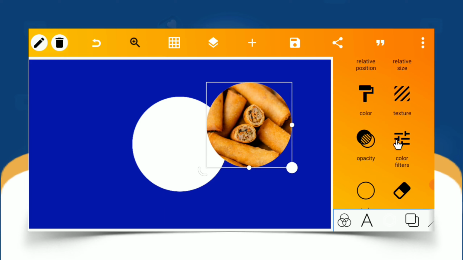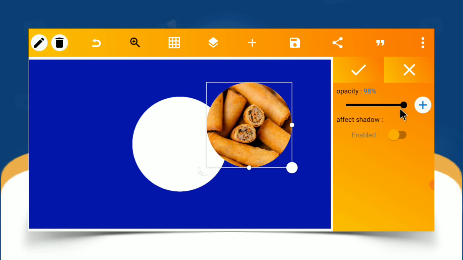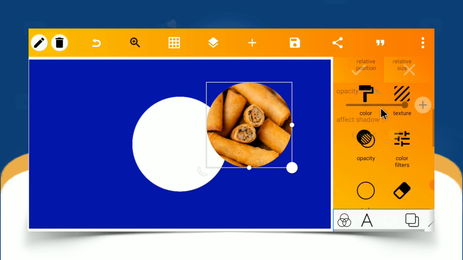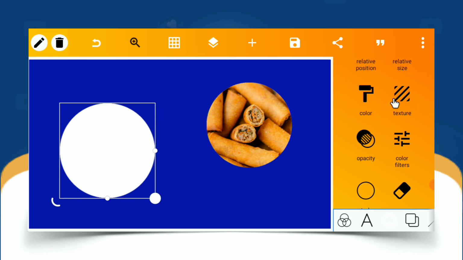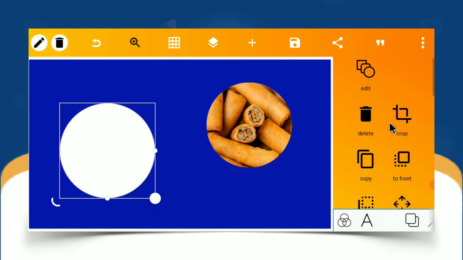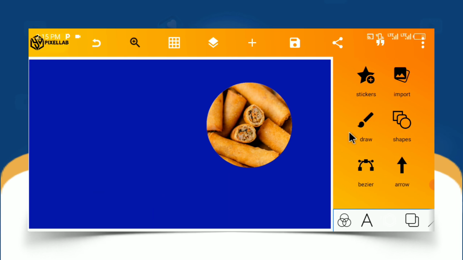Now opacity, see something? Are you seeing? So that's that for opacity. That's the function of opacity, to darken and brighten it. Okay, now color filters. Let me import something and show you how the color filters work. Color filters.